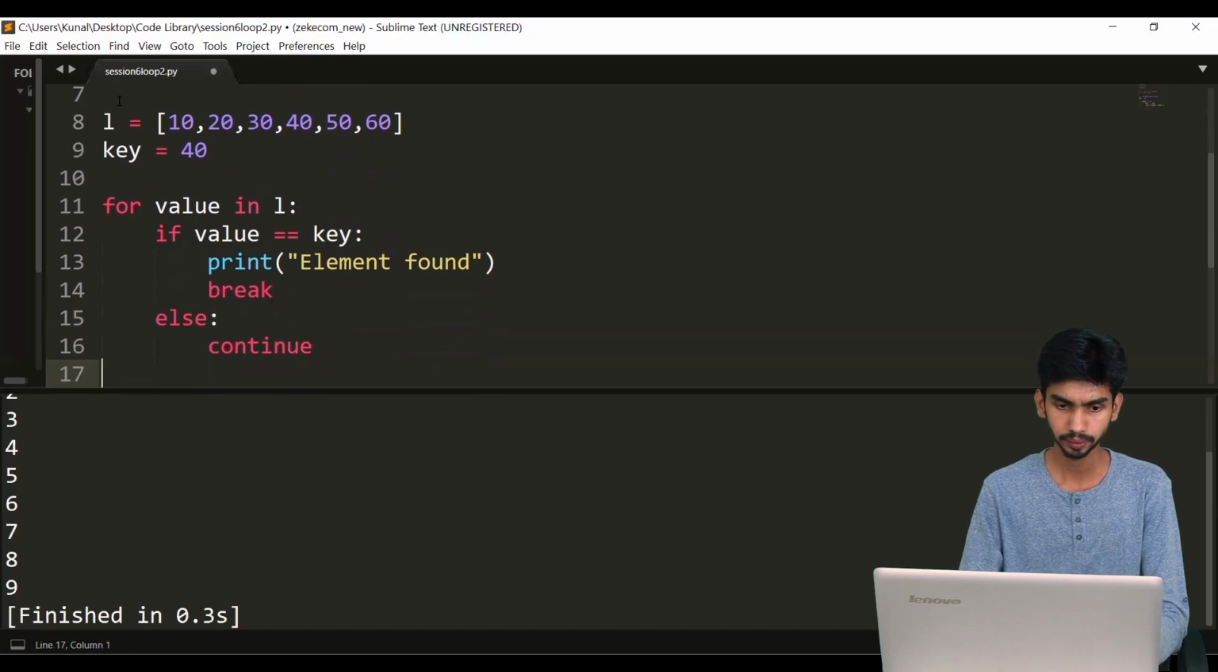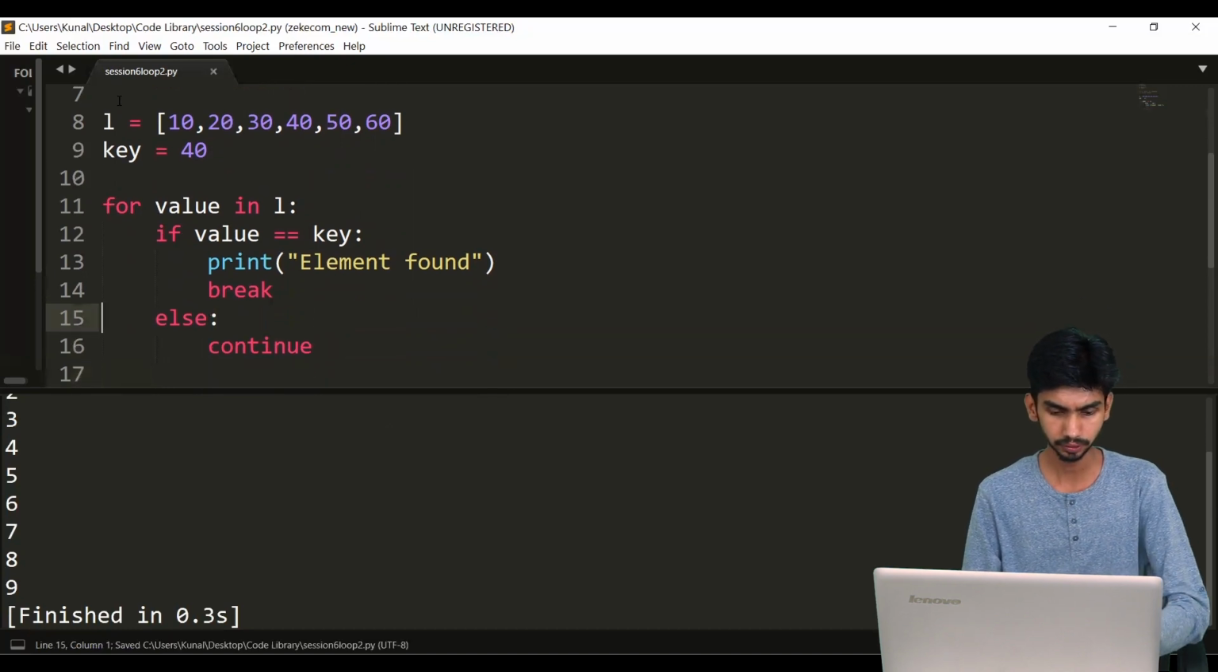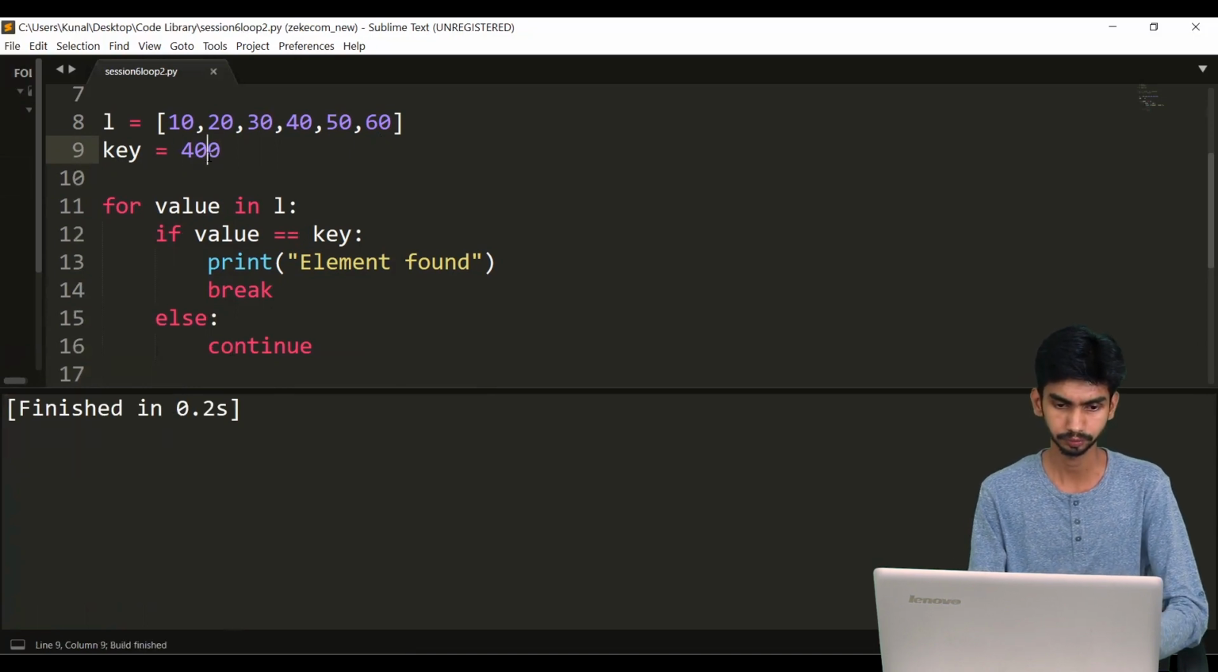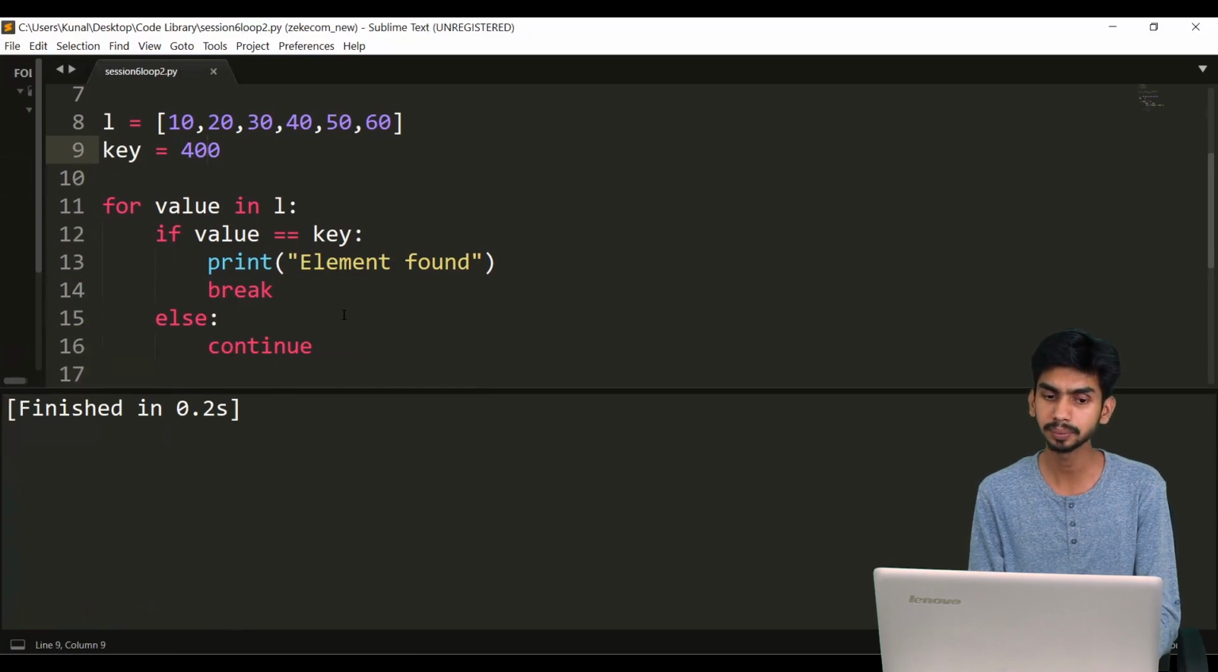Alright, let's execute this. So it's saying element found. Looks like the program is working. But how about this condition? Now I'm saying key is equal to 400. It's just showing finished. It's not showing any message that the element is not found or does not exist. So how can I write that?